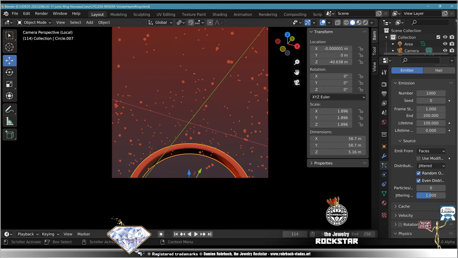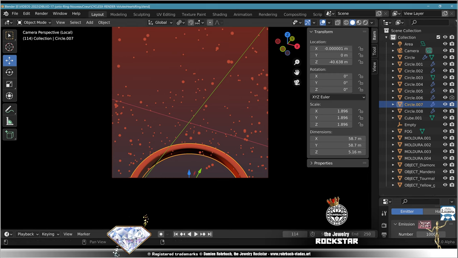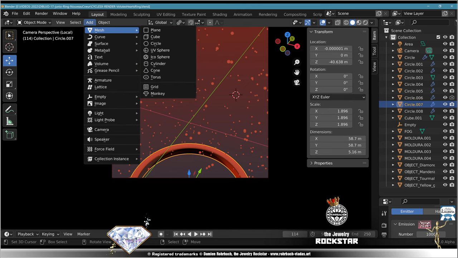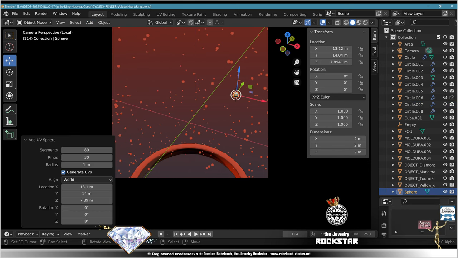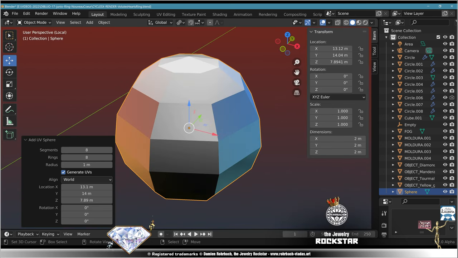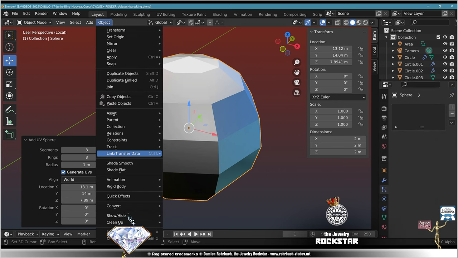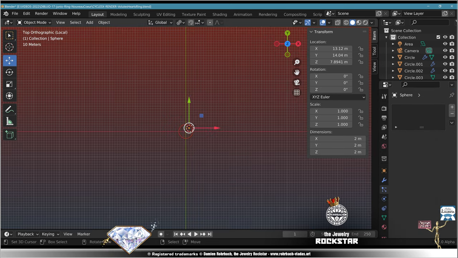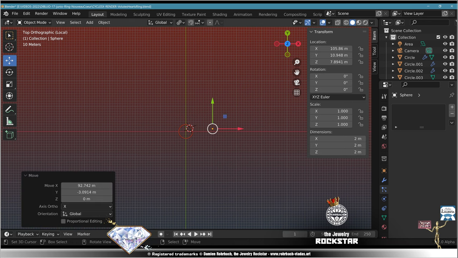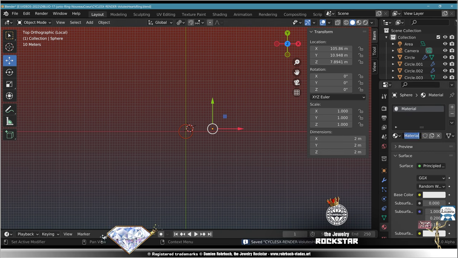Okay, now we need to create a spark or something. Let's create a little spark. Add mesh. Sphere. But let's go like at 8. Yep. With this shade smooth. And let's put it somewhere far away. Spark. There.